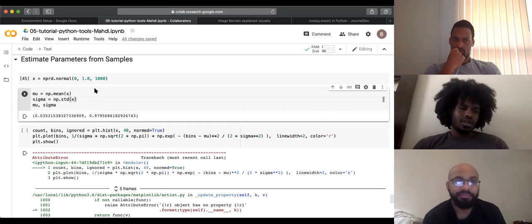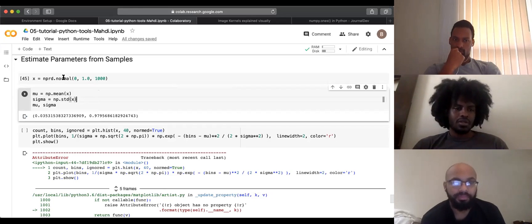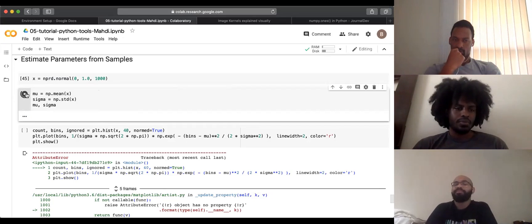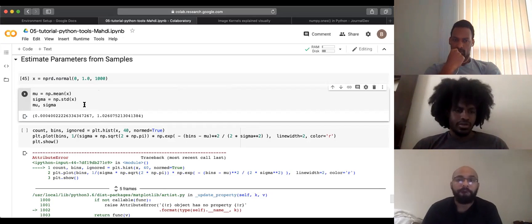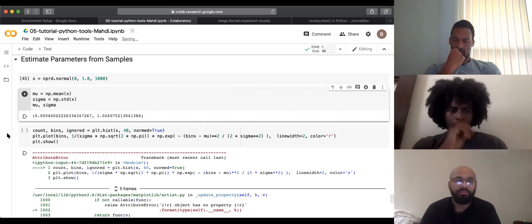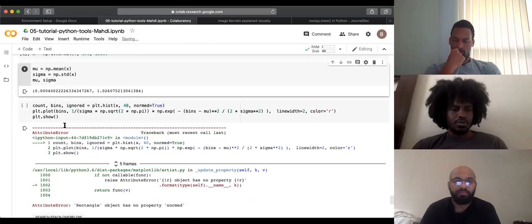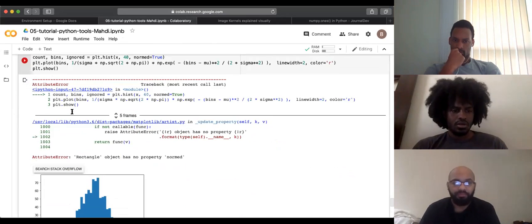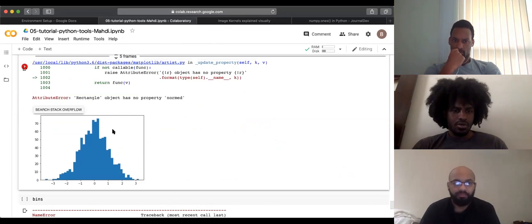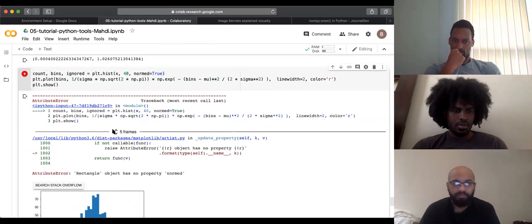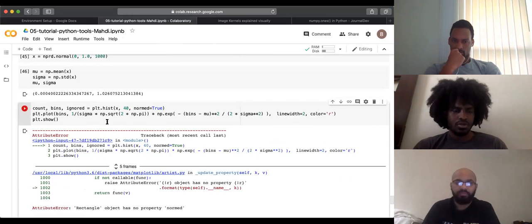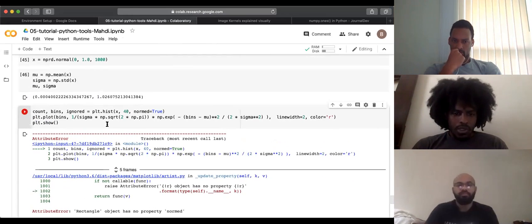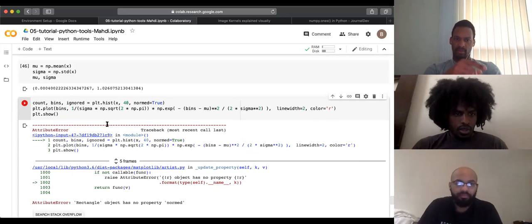Oh, okay. Yeah, so here you're just calculating the mean based on the normal distribution, and then the standard deviation. And so now they print out the standard deviation and the mean. Here it looks like you're building a histogram. Okay, there is an error. Rectangle has no property norm, which might mean that they've changed the package. Where is this error coming from? It's from plot.hist normed equals true.